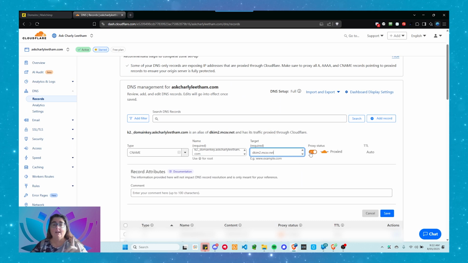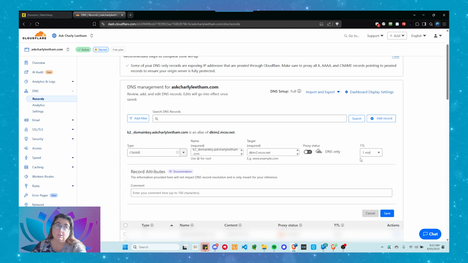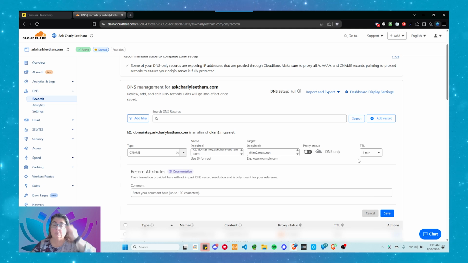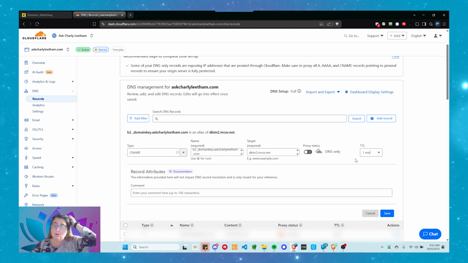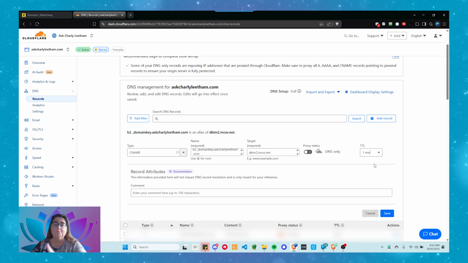With Cloudflare, uncheck the proxy status, and I would drop the TTL down to 1 minute while we're doing this. You can always increase it later. You should increase it later to auto, but for now we want it to be 1 minute. TTL is time to live. What that tells us is how long before it updates the internet. And because we're trying to get this verified quickly, make sure your TTL is low. Click on save. That's CNAME 1.